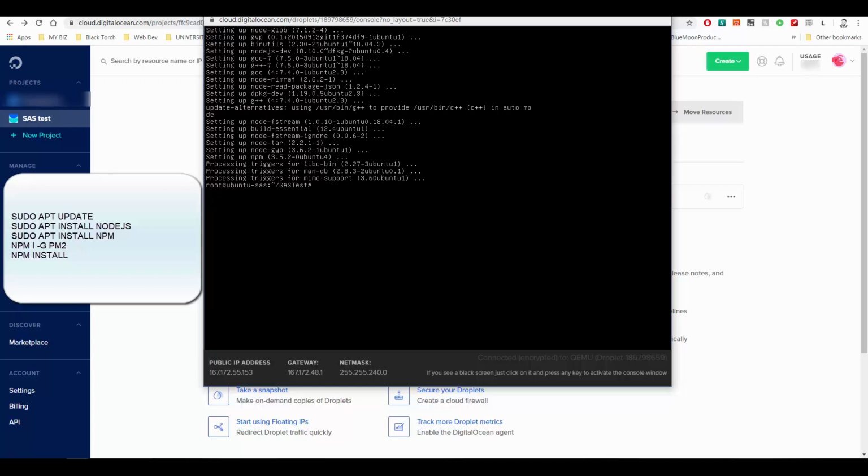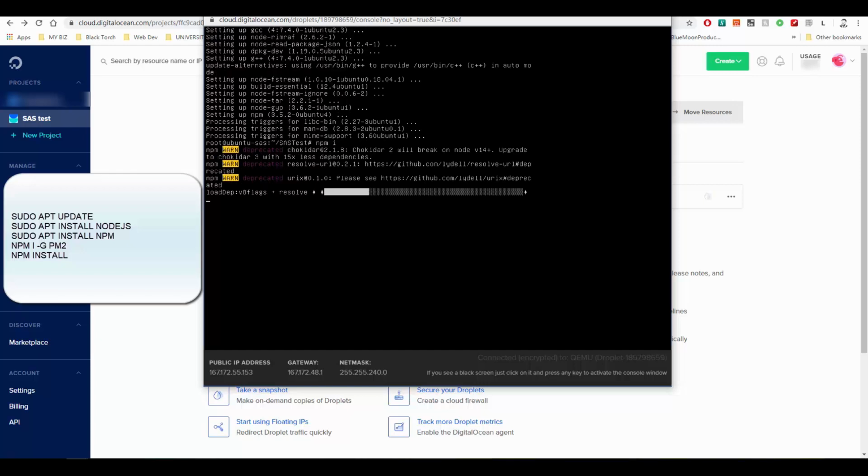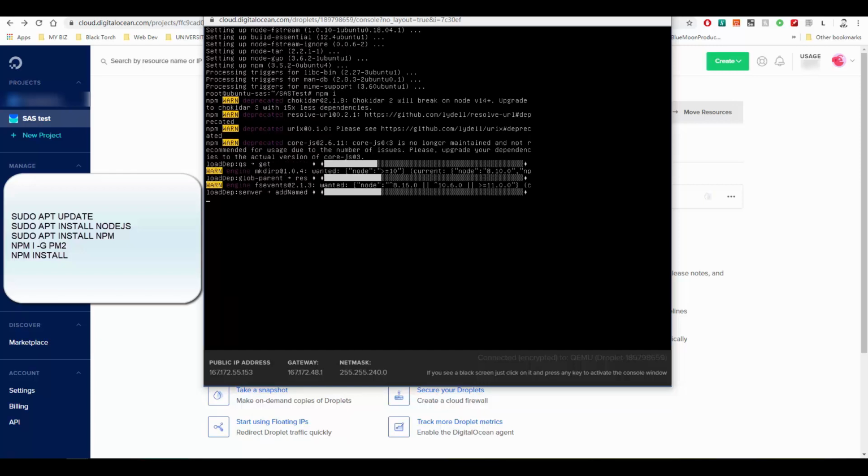pm2 is a process manager. We're going to use that to keep the server alive while we're not connected to the console. It's going to make sure that if the server crashes, it's going to start again, and it's gonna handle everything that you need to handle for a server to run.